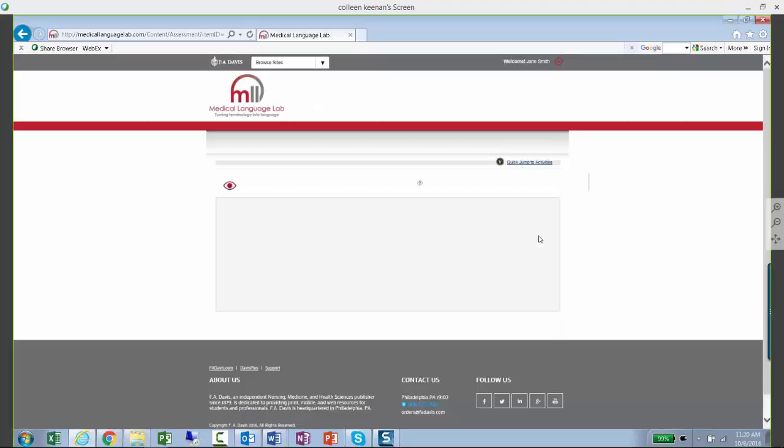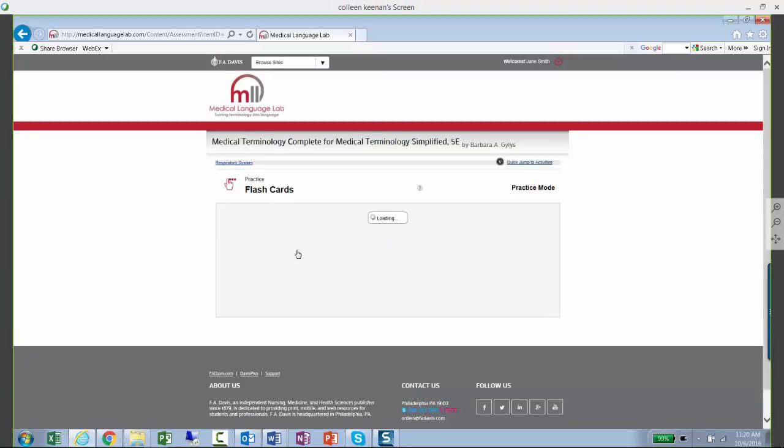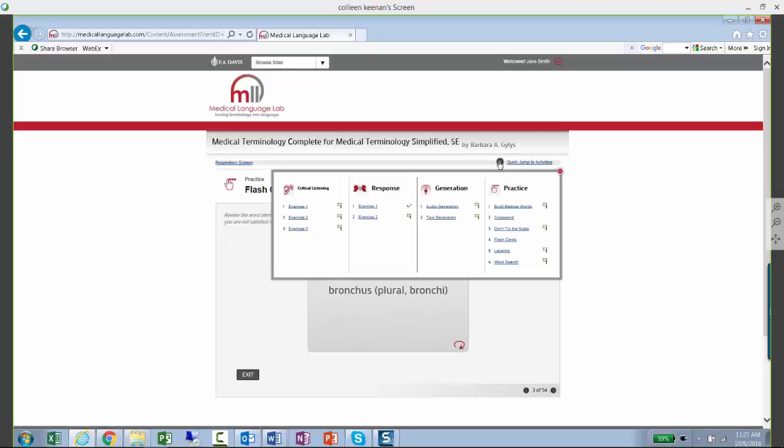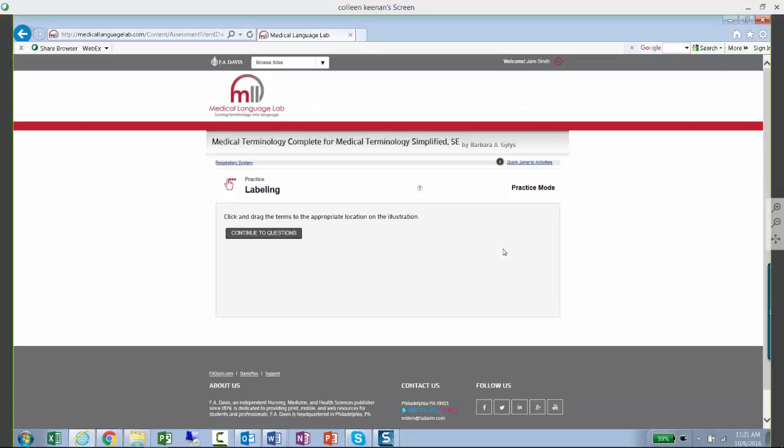I'll show you the flashcards. This is just a nice resource available to the students right at their fingertips. In the old days, I used to do this on paper, and I would have loved this if it was around. There we go. Okay, we'll show one more practice exercise, and then we'll move forward to the instructor side, maybe show one other thing, maybe the gradebook. Let's do the labeling.